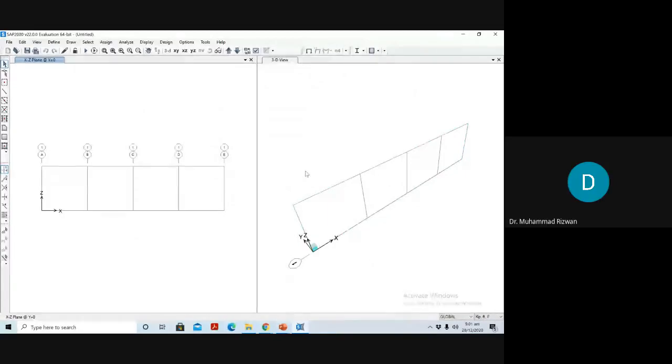So again, we have understood the problem. We have specified the X, Y, Z grid lines and spacing. We have defined the material. We have defined the section.